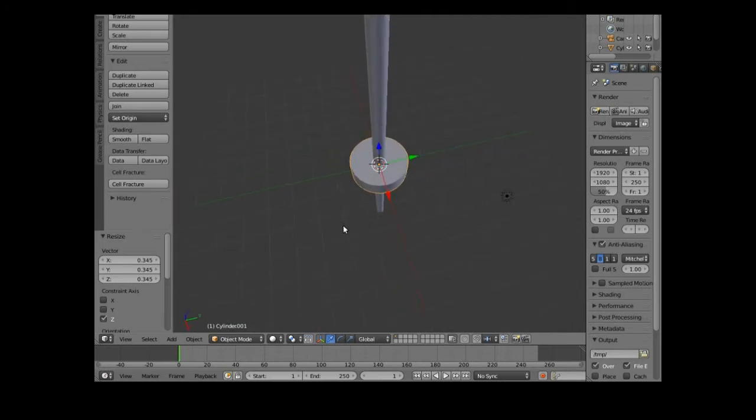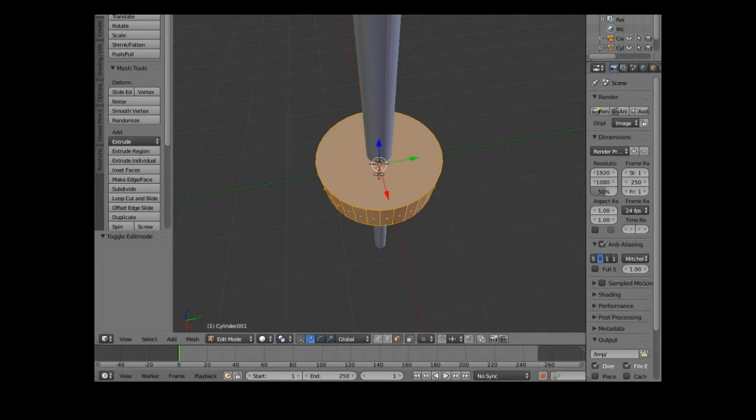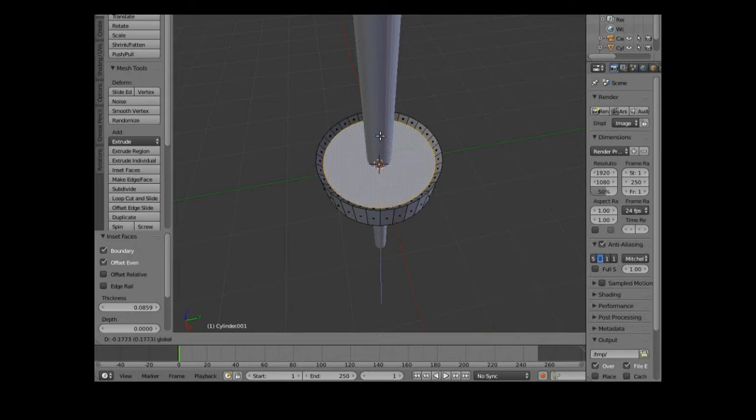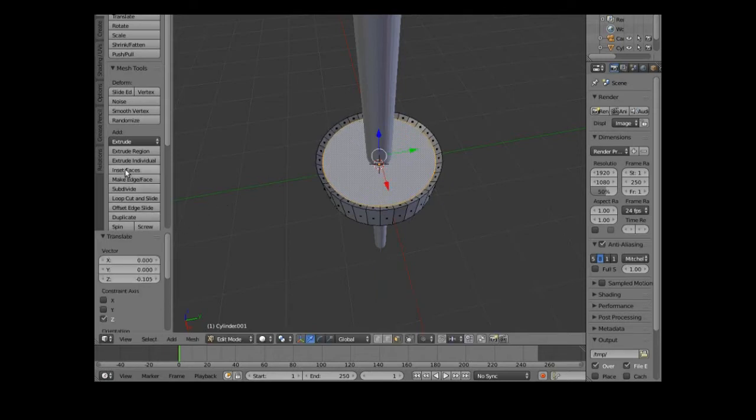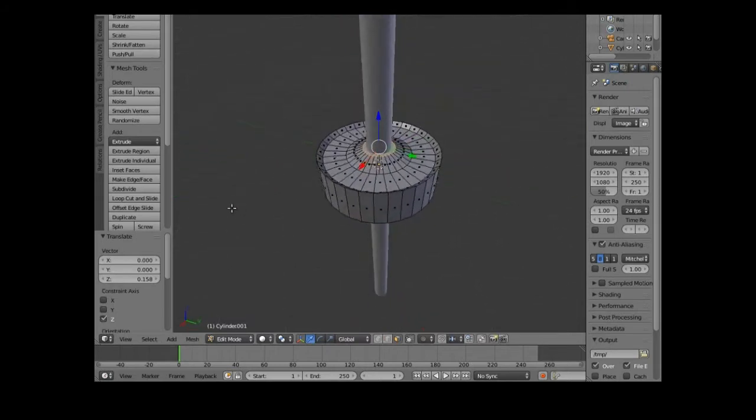What I do want, however, is some detail. I'm going to start off by doing exactly the same sort of thing that I've just done, by going into edit mode, selecting just this top face, hitting inset faces to create an inset, and then I'm going to just simply move that face down. I'm going to hit inset faces again, and inset faces again, and I'm going to move it up. So now you can see we've got this sort of shape.